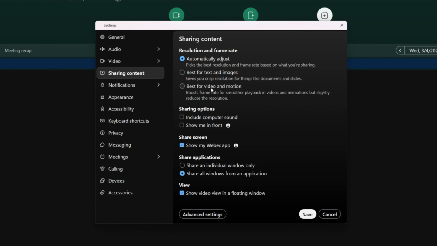You can also have options to include or remove your computer sound whenever you are sharing your screen or having you be shown in front whenever you share a screen. You can show or hide your Webex app whenever you share your content on a meeting. And if you're showing an application, you could have it customized to whether you're only showing one individual window or all of the windows of that application open.